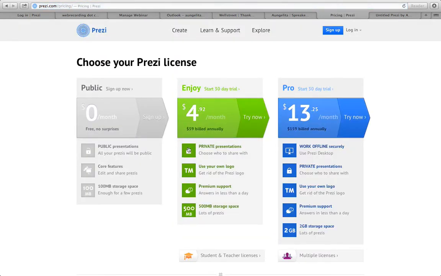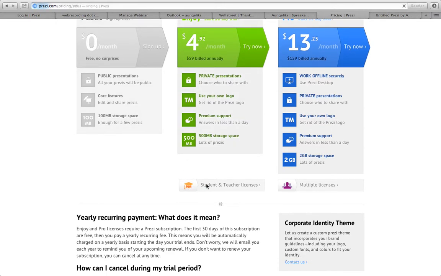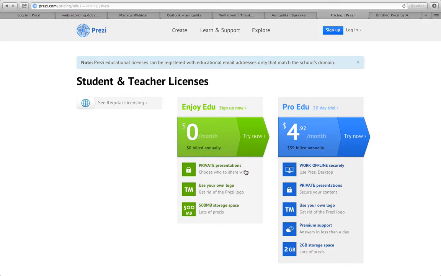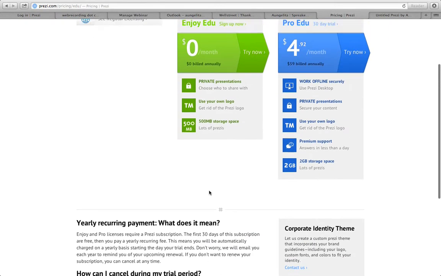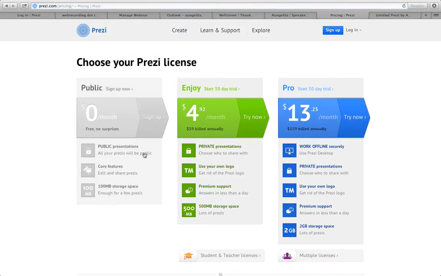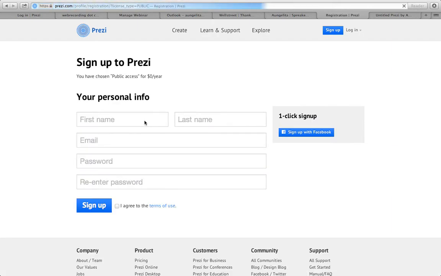As you can see, Prezi has 3 different levels. There's a free membership. There's a $4.92 per month membership, but it's billed annually. And then there's a pro membership that costs $13.25 and it's billed annually. Also, if there's anybody out there who's a student or a teacher, you actually get the second option for free. You just have to have a school email address. So I'm going to go back right now to the regular license because although I am a teacher and I do have a student and teacher license, I'm going to proceed with just the free public license for now.